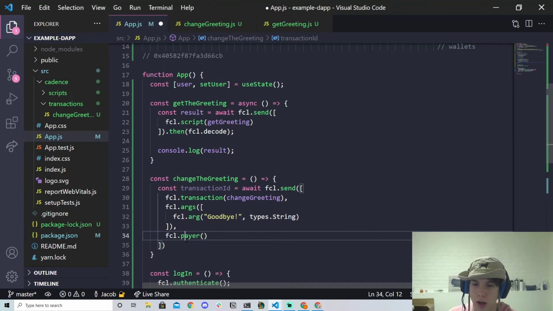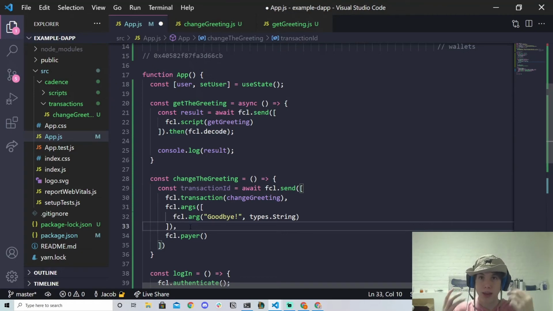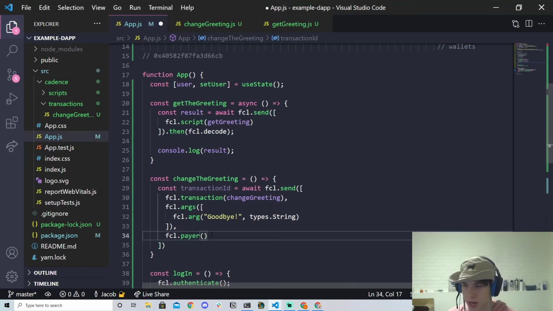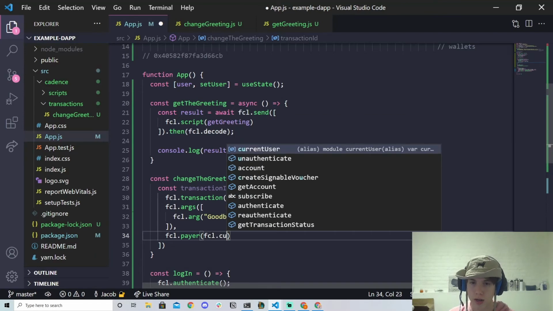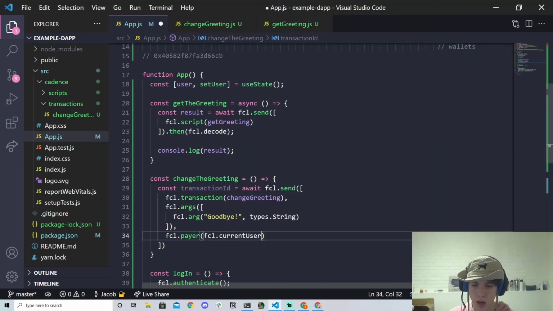So the payer on Flow, when you submit a transaction, behind the scenes, there's three people. There's the payer, the person paying for the transaction. There's the proposer, who is the person that actually proposed it or said, okay, we're submitting a transaction, and the authorizations. Authorizations are a little more complicated, so let's go over that in a second. So the payer is just going to be fcl.currentUser, like this.